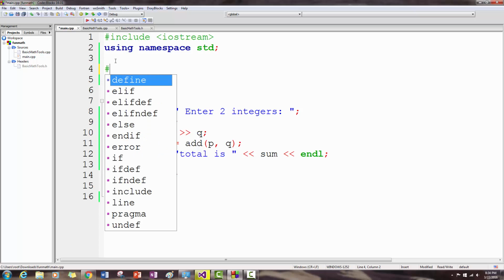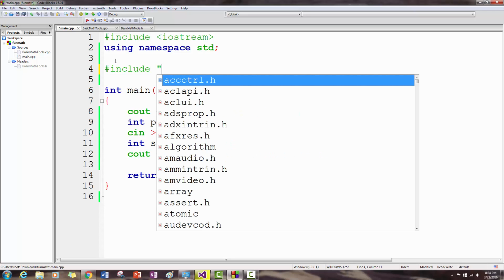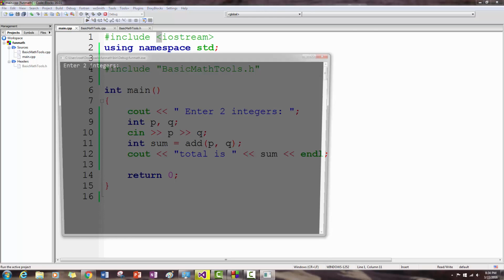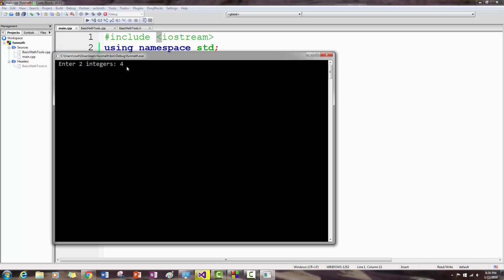Now tell the compiler, when you get here, include quote basic math tools.h. Notice, since this is my own header file, I use double quotes. The system uses an angled bracket. Now I compile this and run it. 11.